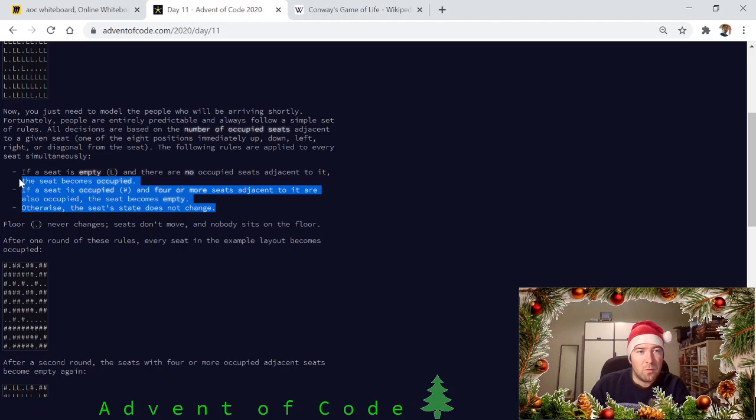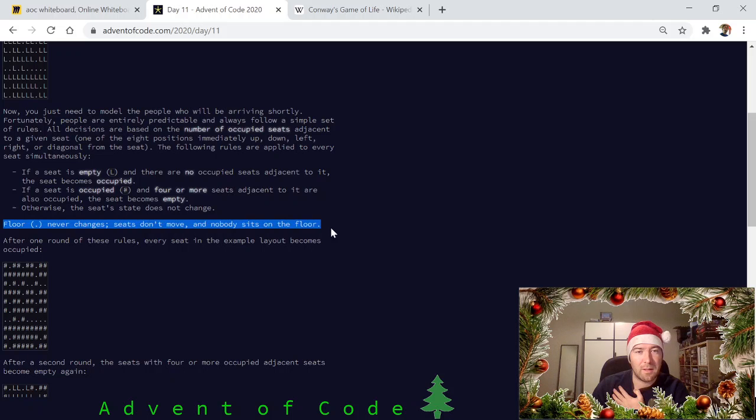Okay, so we have rules. The following rules are applied, and they are applied simultaneously. So every rule applies in the same instant. Cool. Floor never changes. Seats don't move. That's also interesting. So we don't only have empty spaces, but we have floor that nothing happens to, and then we have seats. Nobody sits on the floor.